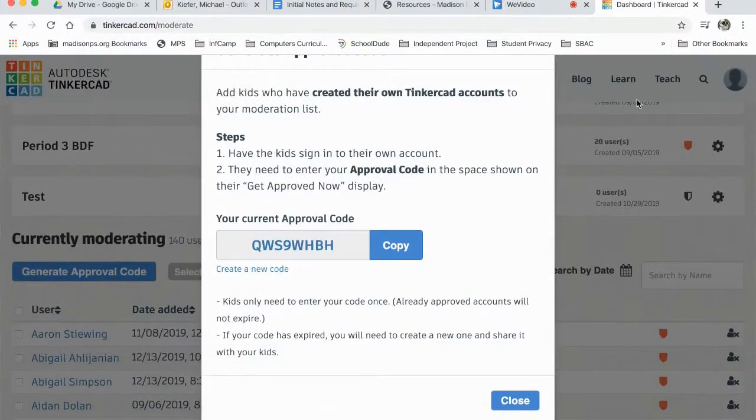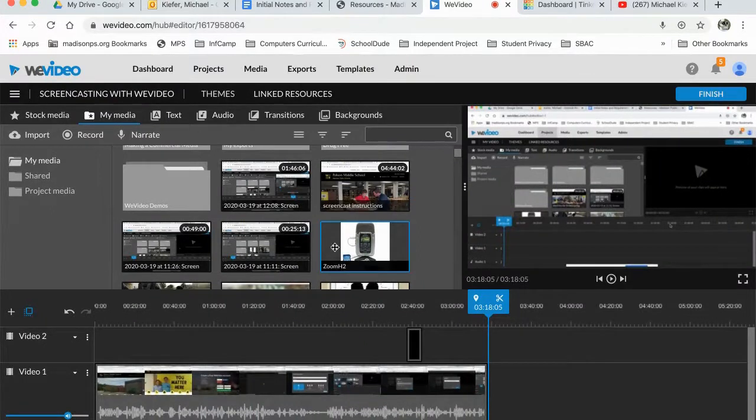So once I'm done, if I'm in my separate tab to finish up my tutorial, I would come down again to that little box that allows me to stop sharing my screen, and I click Stop Sharing. Once you click Stop Sharing, you're going to want to go back to your WeVideo tab. And so that video that you've just clicked stop sharing on is going to appear in your media folder.